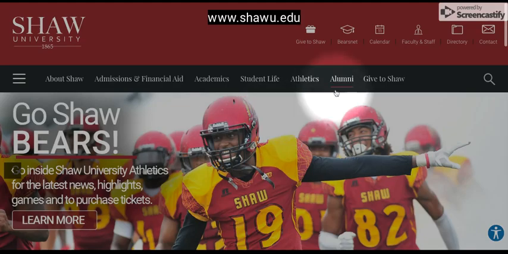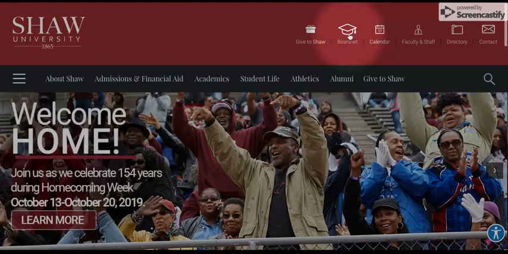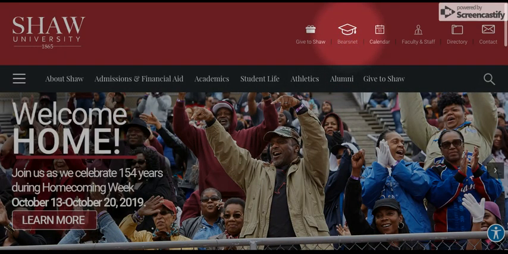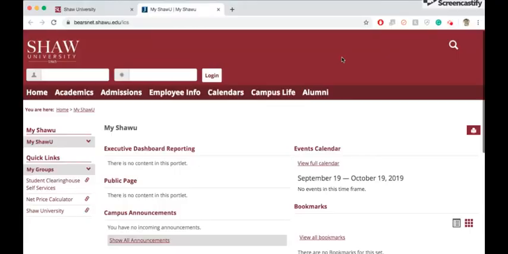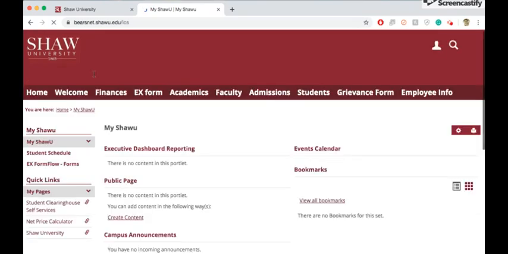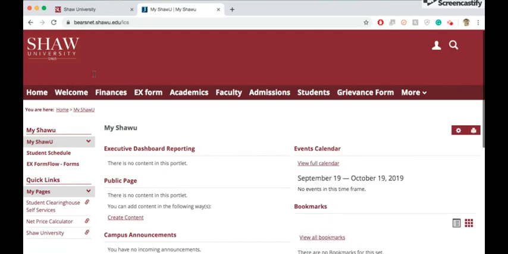First, go to shawu.edu and click the Bearsnet icon on the top right hand of your screen. From here, you will enter your ShawU credentials to log in. And this will take you to the Bearsnet homepage.